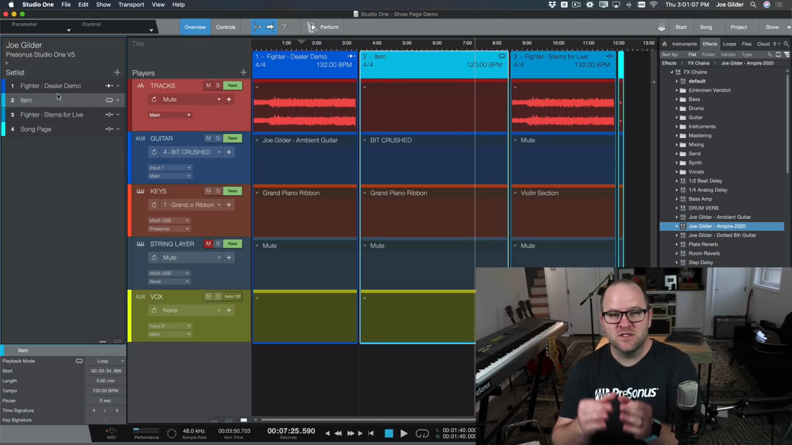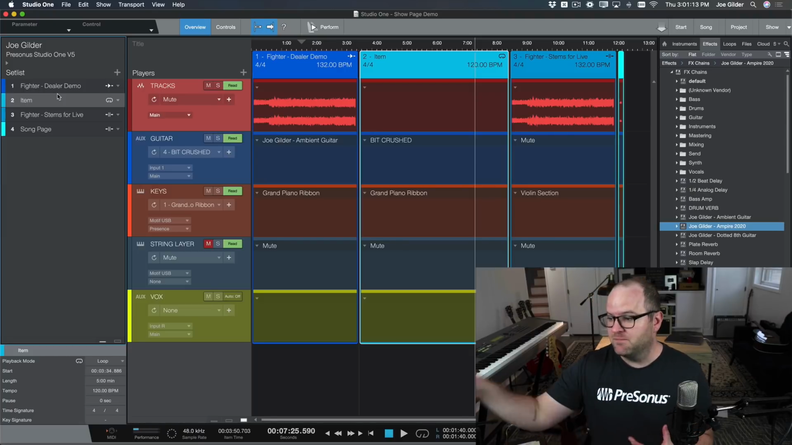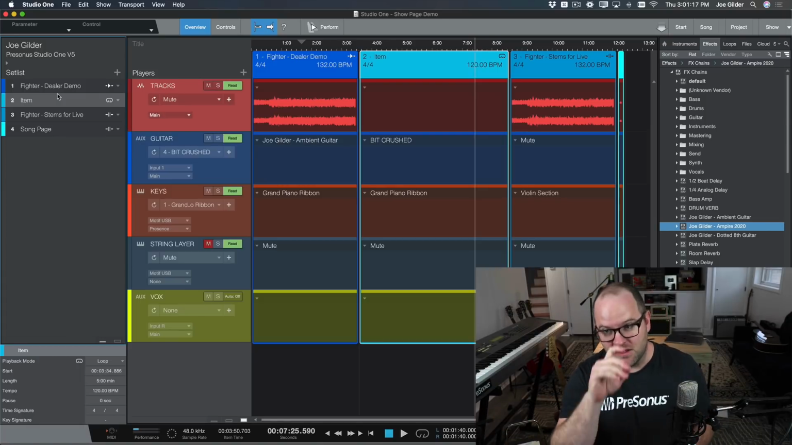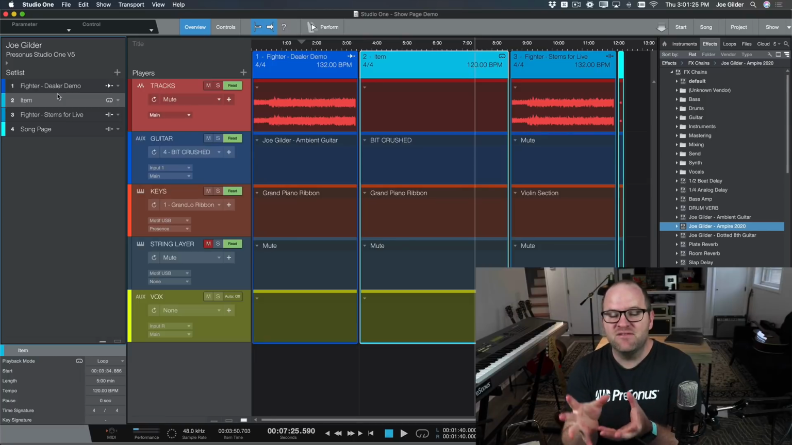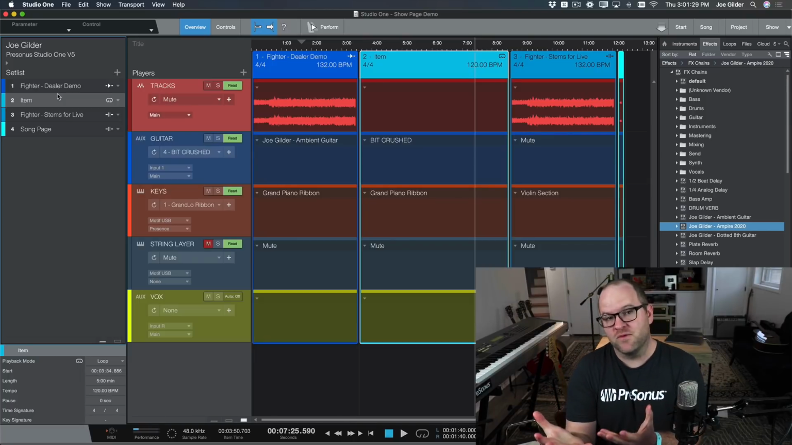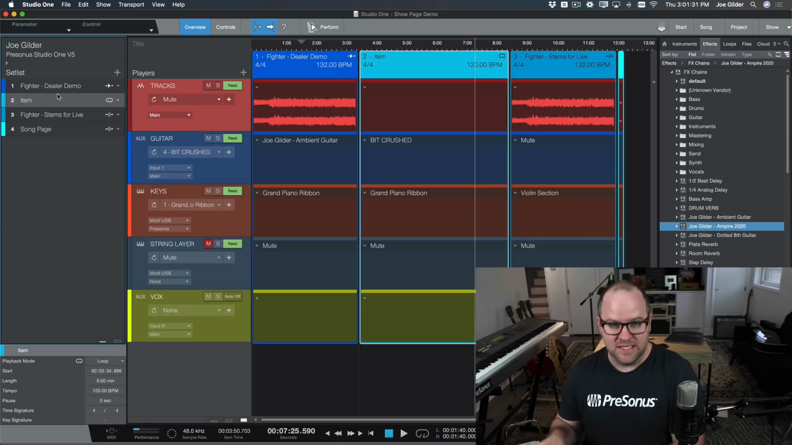So the idea here is there's three things you can do with the show page. First of all, it's a live audio platform, meaning I can plug my microphone into it or my guitar into my amp modeling software, and I can perform live with all the plugins I want in a live environment. The second thing, it's a live MIDI performer. So I can plug in my MIDI keyboard, load up my favorite virtual instruments, and I can play along live, and there's no issues with latency. It works just like you'd expect it to.